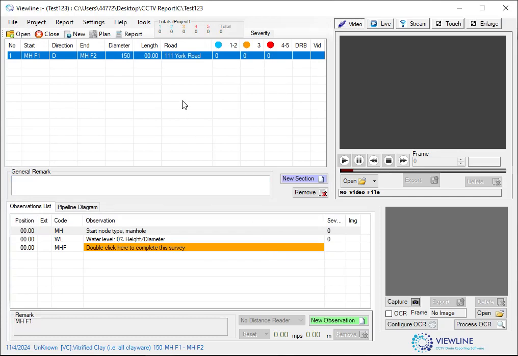Header information is saved there. That's created our first project and the first section. In the next chapter, we can add a video and we can start adding some observations.